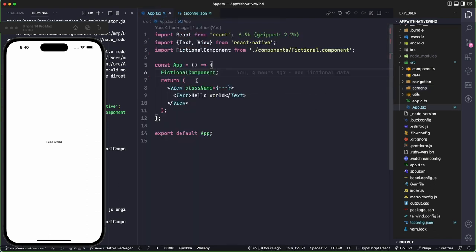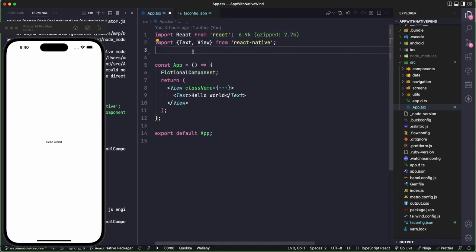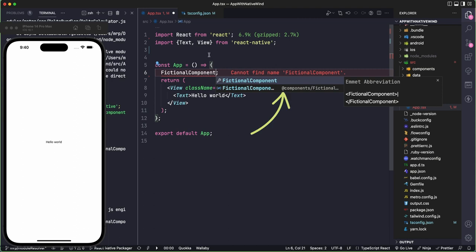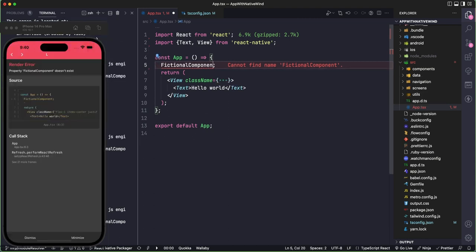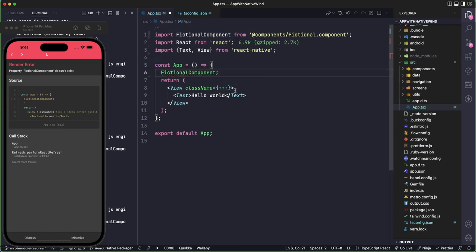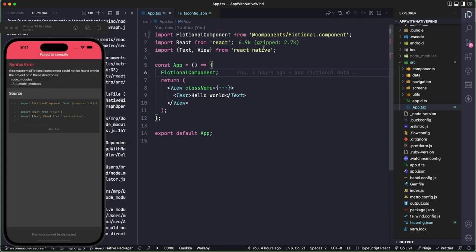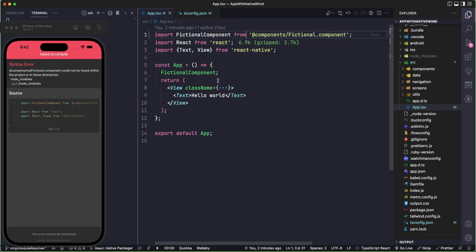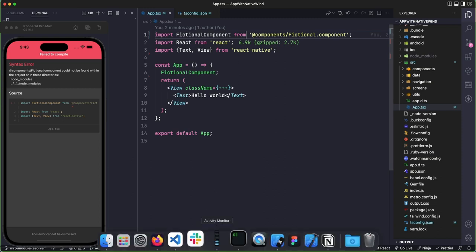So right now, if I delete this and again try to import it, you can see we have auto completion with @. So it will import it, but it won't work because of the babel config. We didn't set the babel config. We have to set the babel config.